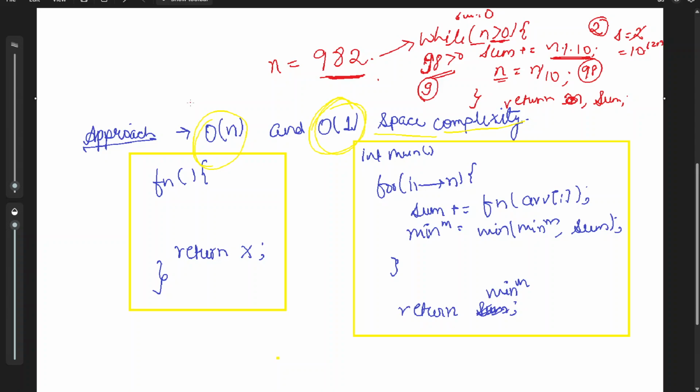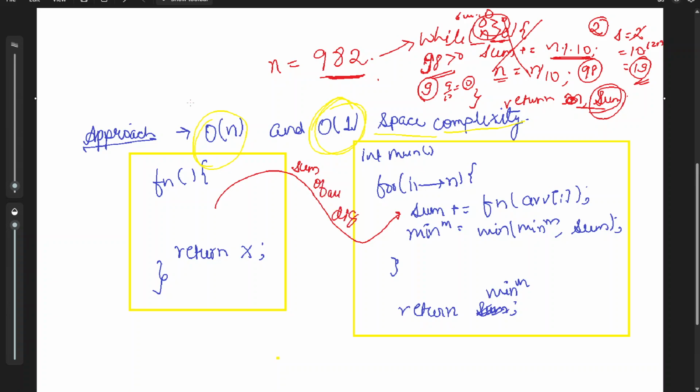Is 9 greater than 0? Yes, 9 is greater than 0. Then 9 modulo 10 will give us 9, so the sum will be 19. Then dividing 9 by 10 will give us 0. As you can see, 0 is not greater than 0, so this condition will be false, and we will return our sum, that is 19. So this function will return the sum of all digits of the number.